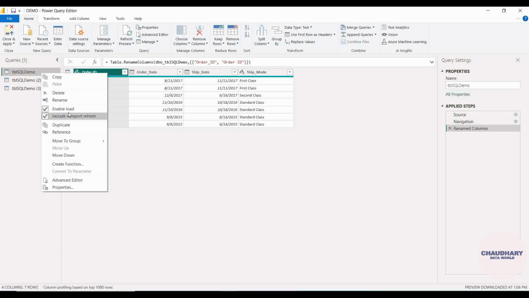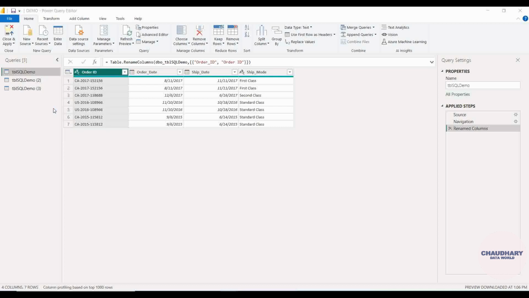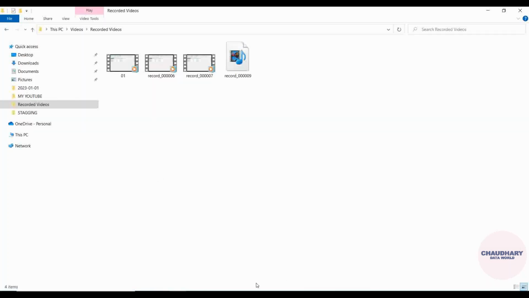The difference between both: we should understand it in reverse manner. If we uncheck this enable load option, then when we close and apply, this particular table will not be loaded into Power BI visuals. If I am unchecking it, you can see it as well. Continue, close and apply.